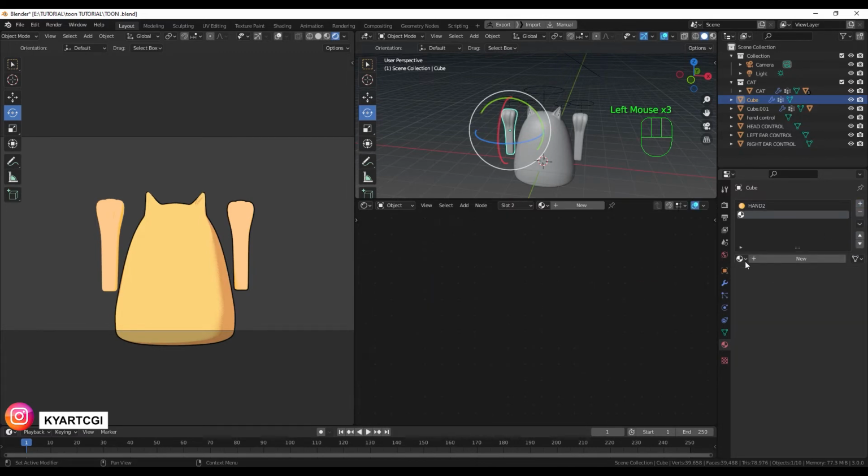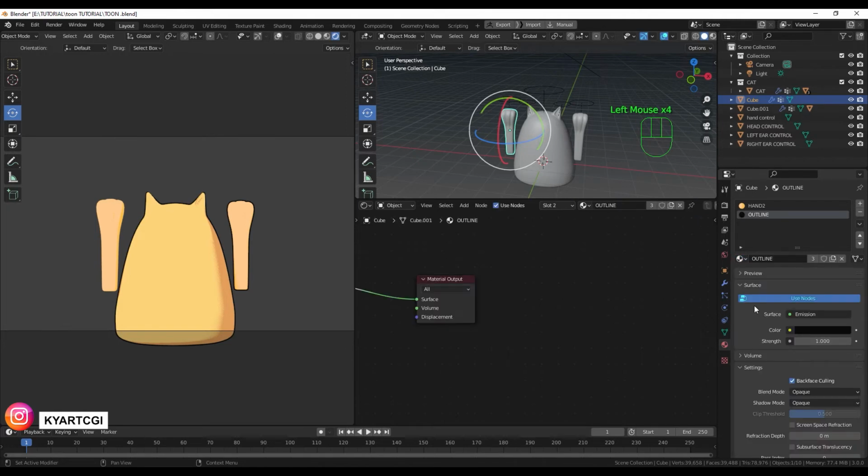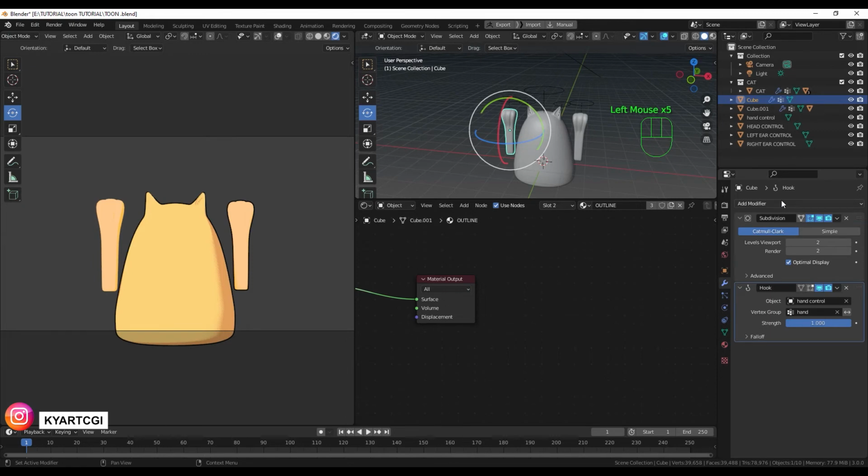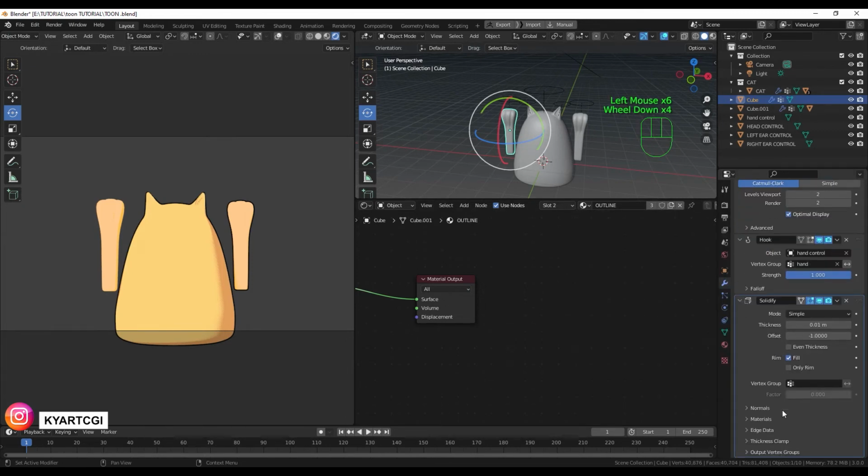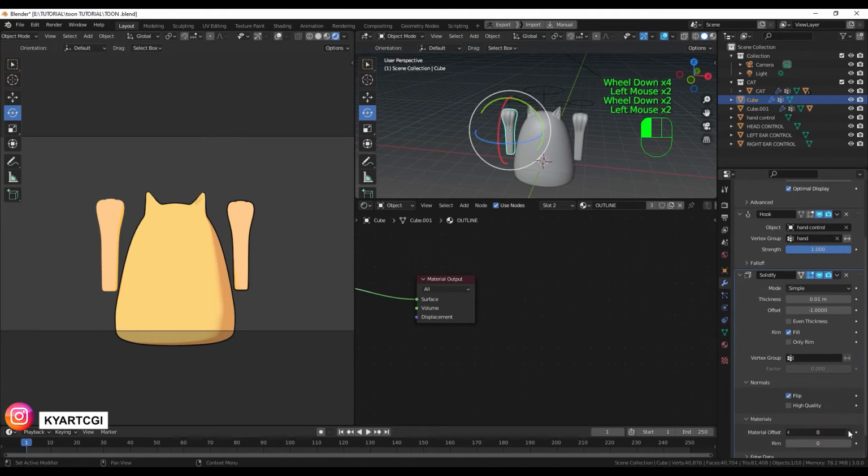So one more here, one more material, and then we can just name it outline material. Then go here, modifier, solidify modifier, then normals, flip normals, materials, then 1, and then here just paste the same amount. And right now we have the outline.